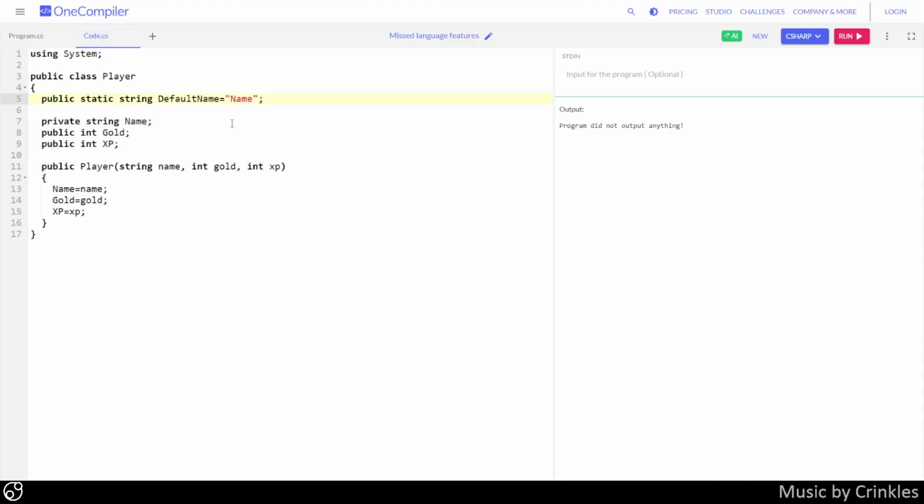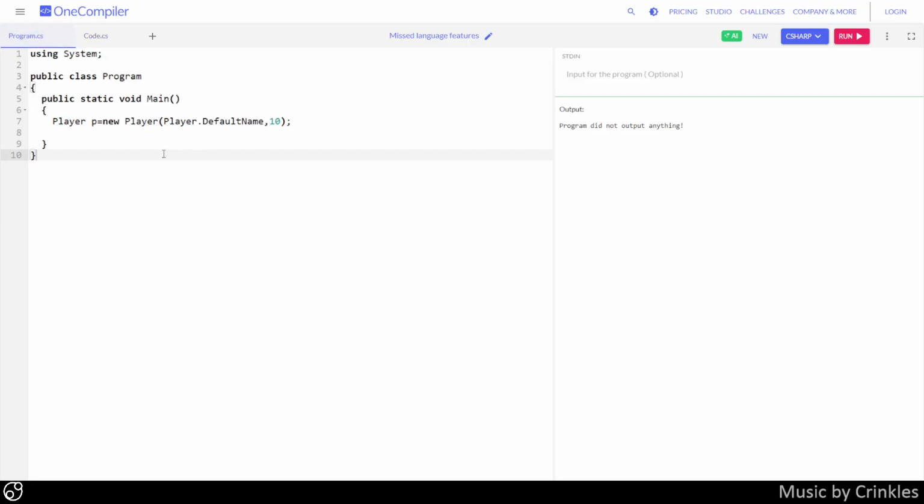And if I don't want anyone to overwrite this value, I can use this keyword called readonly. I don't think we've talked about that before. Readonly means exactly that. It's read-only. It marks this field, defaultName, as being read-only. You cannot overwrite this. If I were to try to set, since it's a static, let's do it here, Player.defaultName equals null.